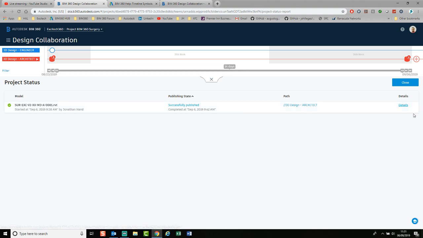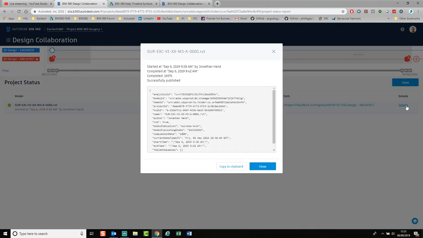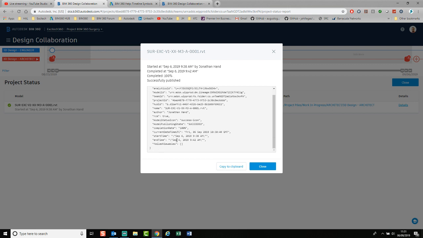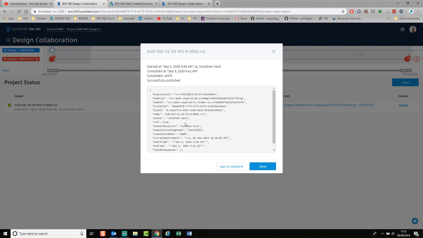And then we have a details tab, and if we click into details, it pops up in a little dialog box. Now in here it seems to be something that I would suggest Autodesk will use for support. You can see they've got things like the analytics ID, the model ID, and the hub and stuff like that. So you can see a full timestamp as to when everything was added into the project.